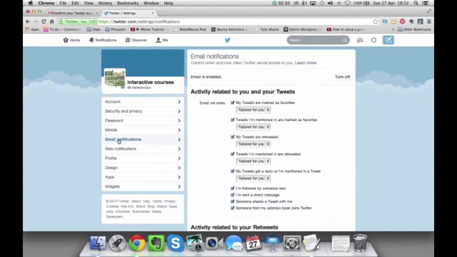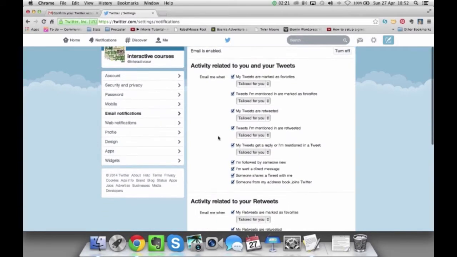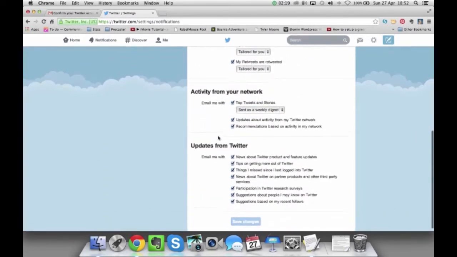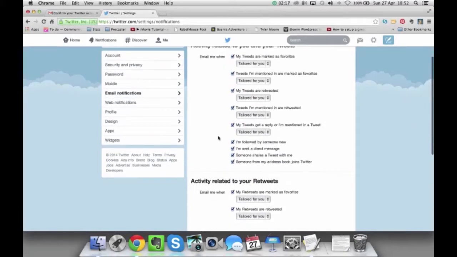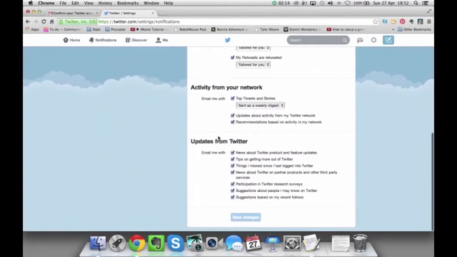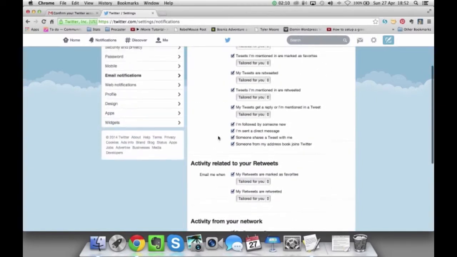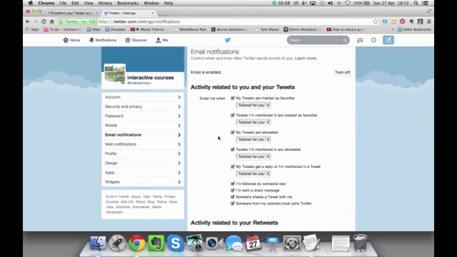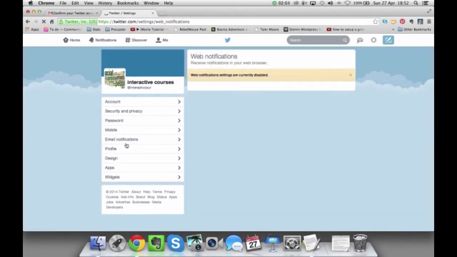And then a whole list of email notifications for when people favorite what you tweet, when you're mentioned in a tweet, when you retweet a tweet, and so on and so on. All you need to do is carefully go down this list and check or uncheck the boxes that fit with the way that you want to be notified about activity that you or people that you know have on Twitter. Web notifications, these are currently disabled, so not to worry too much about that.